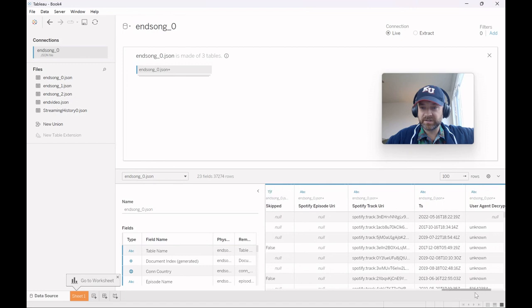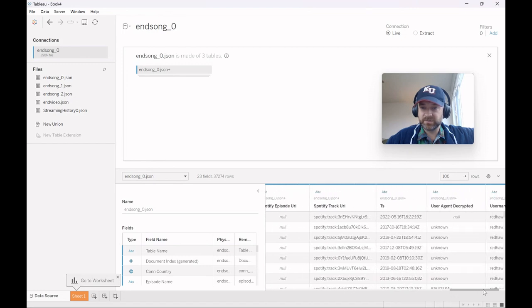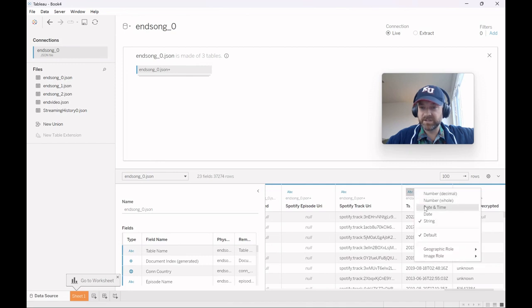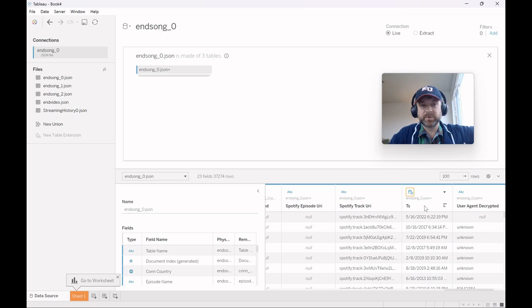And all of that. So we do want to make sure we have TS for timestamp 2, date and time, because that is something we super want to explore. And we're good to go.